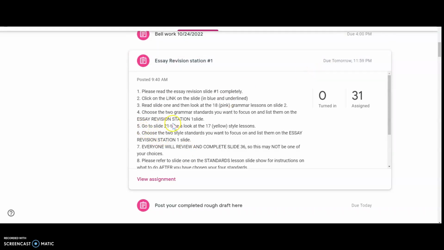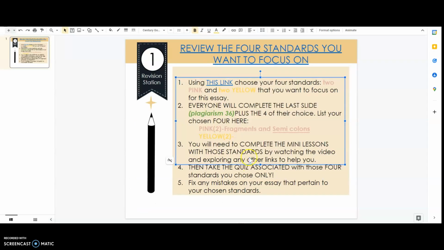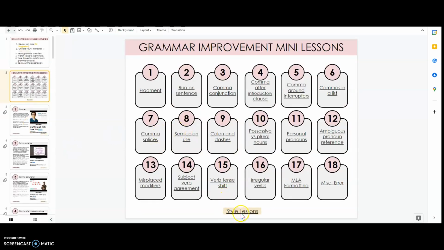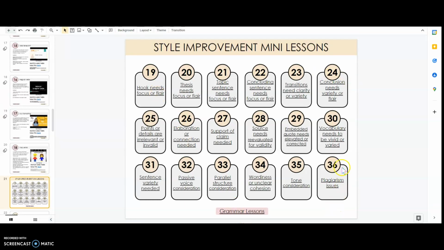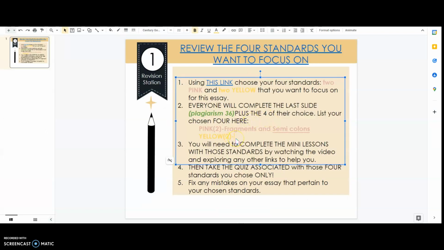All right. Now I'm going to go back to my directions. And it says, go to slide 21 and take a look at the 17 yellow style lessons. So I'm going to go back to my standards. You can click on this little link right here, or you can just go to 21. So I'm going to go to slide 21. There are 17. Remember, everyone is doing 36 no matter what. So now I'm going to work on transitions and my thesis. So I'm going to do number 20 and 23. Actually, that's what I should have done. I should have written the numbers here.